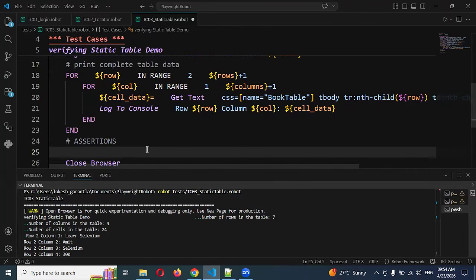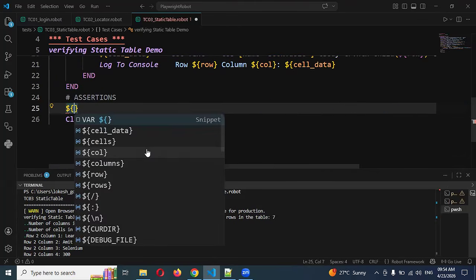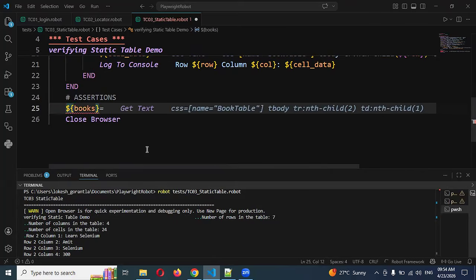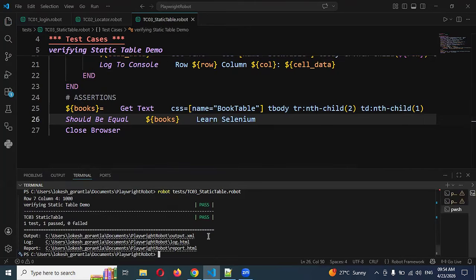Now here I'll use my path now. Okay. First I'll store it into a variable. This variable declaration and everything I have explained in some other videos. Please check. Okay. Equal to get text. Okay. That we are making for assertion.